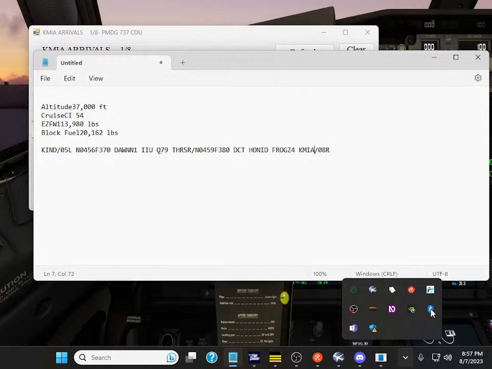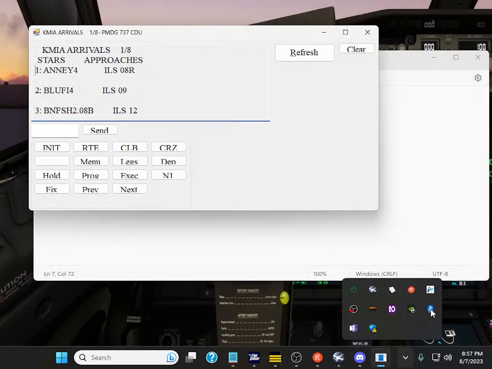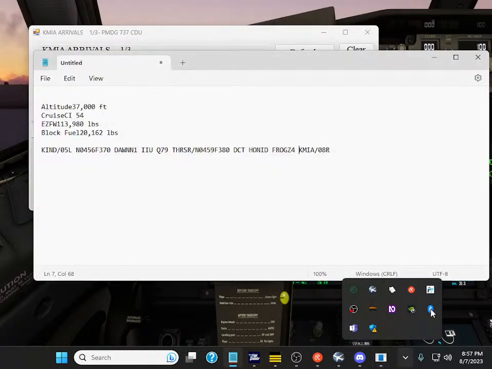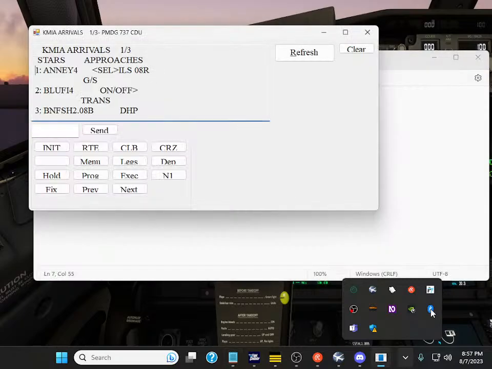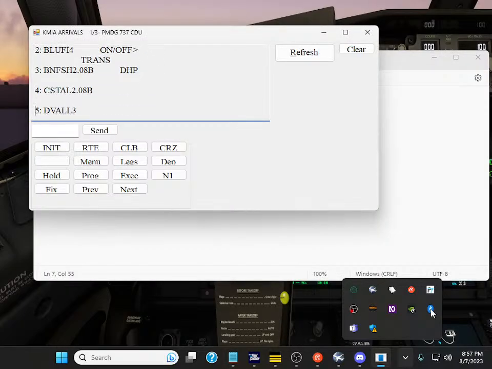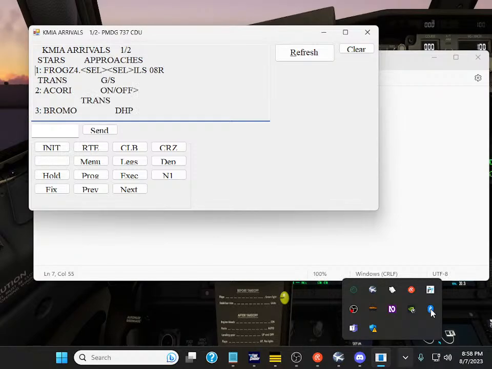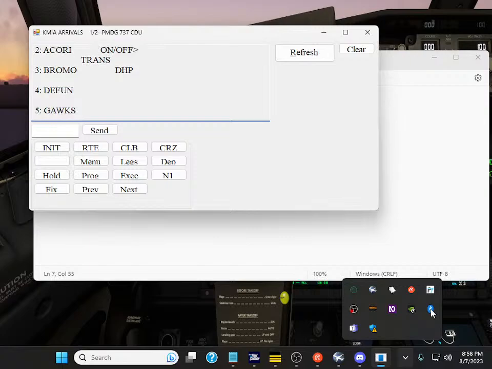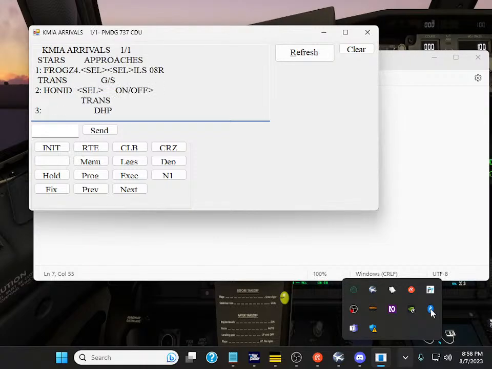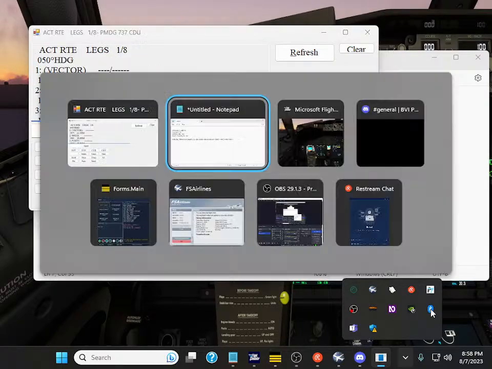Carriage return, 0 AR slash 8 right. KMIA right stars 1 and 4. Edit red only. Trans 1, Trans 2. CDU number 1 execute key unavailable, CDU number 2 execute. Act RT 01. Vector star untitled Microsoft Flight Simulator.